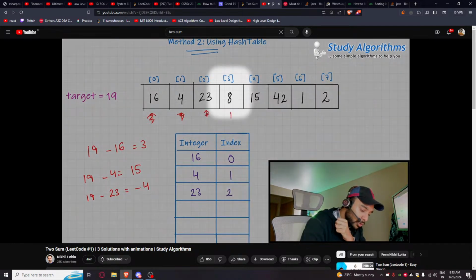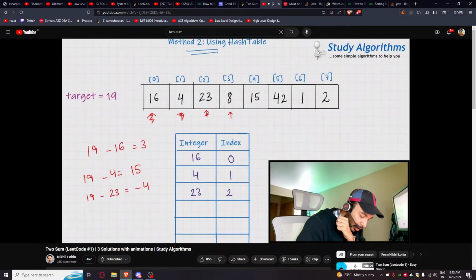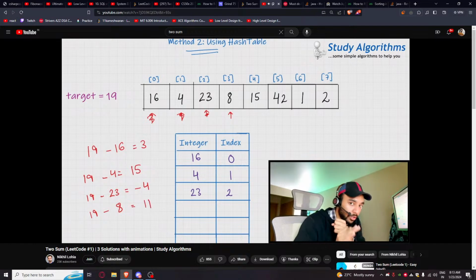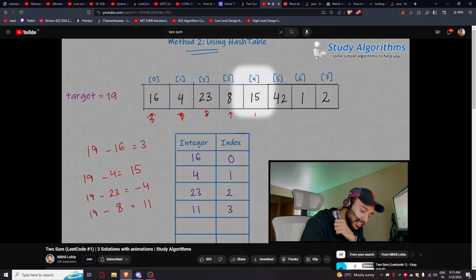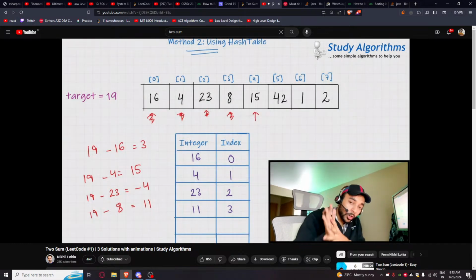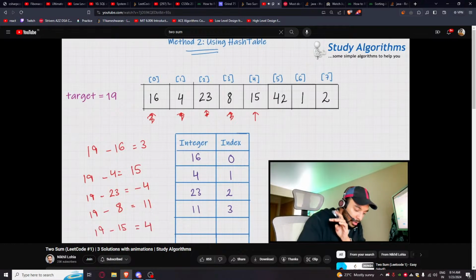Moving ahead, I go to number 8. The complement of 8 with 19 would be 11. 11 also does not exist in the hash table. So I add up 11 and its index. Now, as you move ahead, you would see the number 15. The complement of 15 with 19 would be 4.